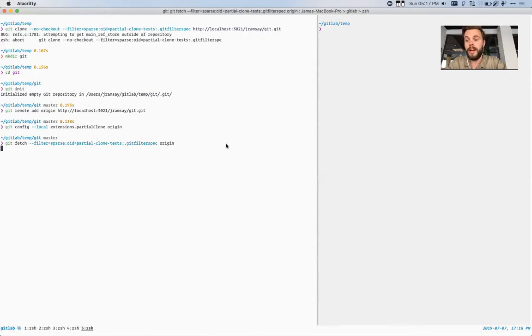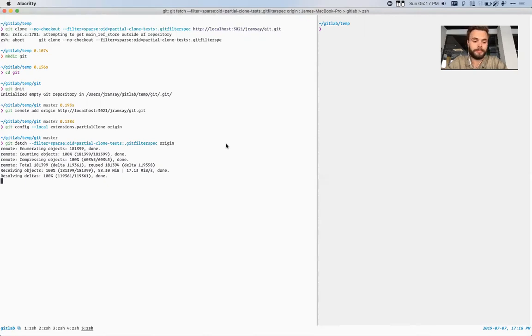Because at the moment, if you had a really large repository that was over 100 gigabytes, scanning each blob, each object would be very time consuming and expensive. And so the benefit would be somewhat diminished of doing a partial clone. But now we can see that we're receiving data back.